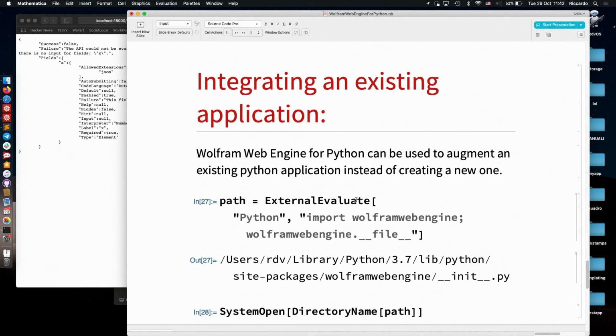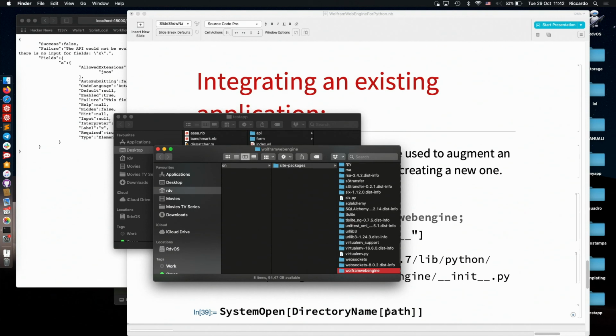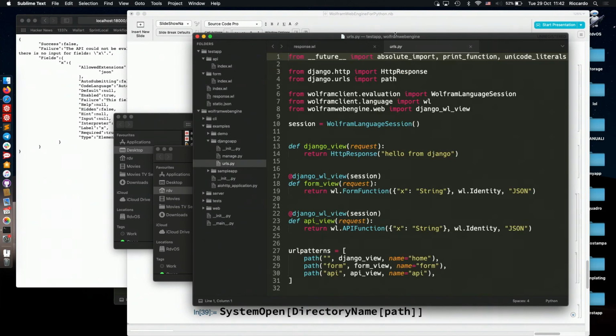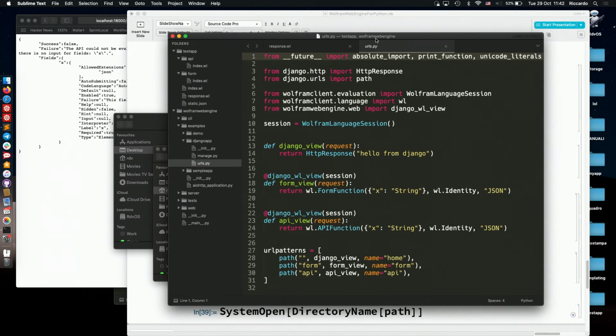What we can do here is to show how a Django application can be augmented. What I will do is to just open the source code in the library. There are examples in there that are also available on GitHub and in the README. So under examples, there is a Django application here. And I don't know if you guys are familiar with Django, but this is what a Django application looks like.